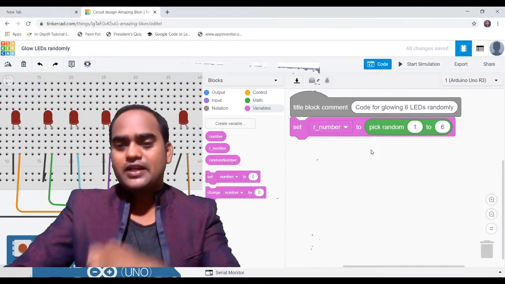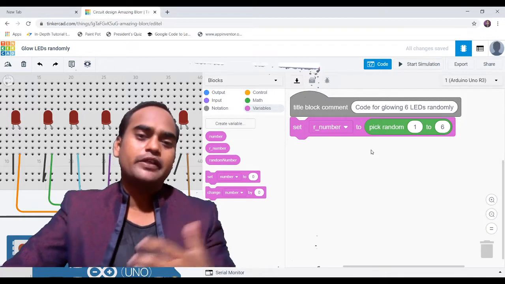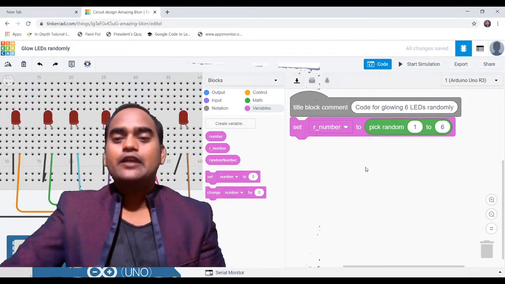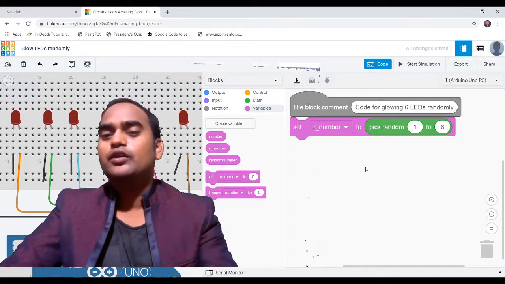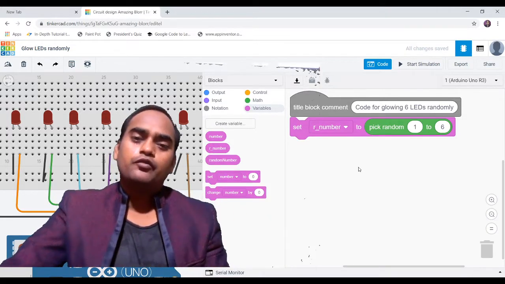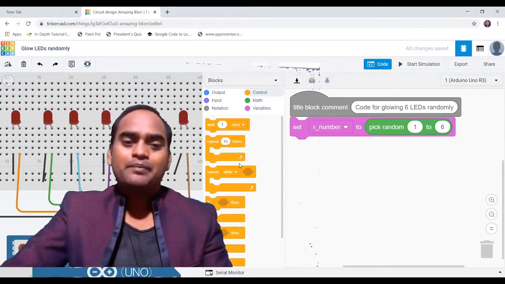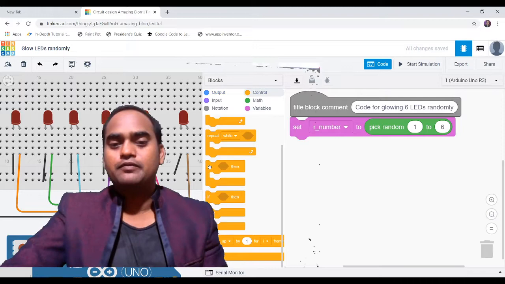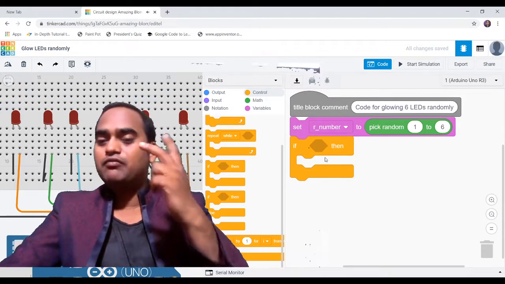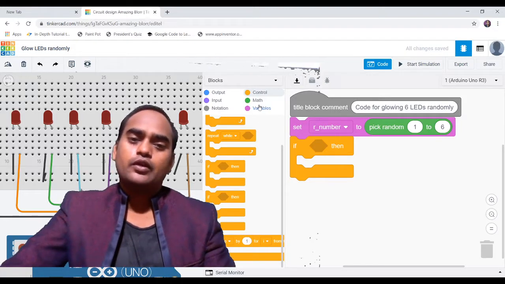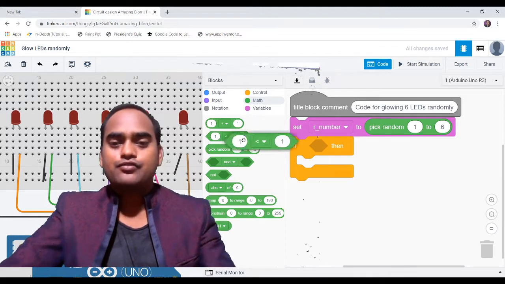And now after generating it, we will give a condition to the Arduino: if you have generated 1, then what to do, if you have generated 2, then what to do, and so on. We can do this by going to the control block and picking an if block. So we are going to give an if condition to the Arduino, that if you have generated 1, then what to do. So again we have to go to the math block, then drag a conditional math block.